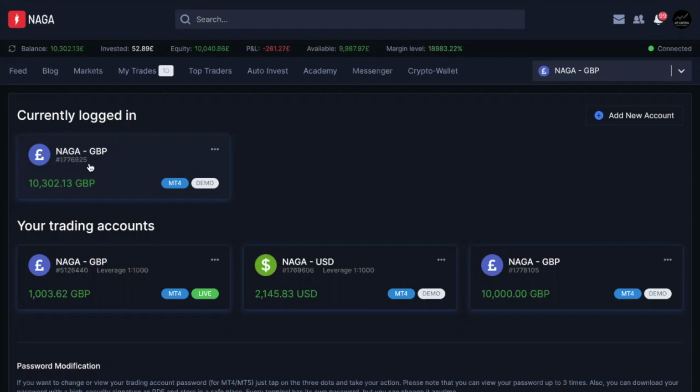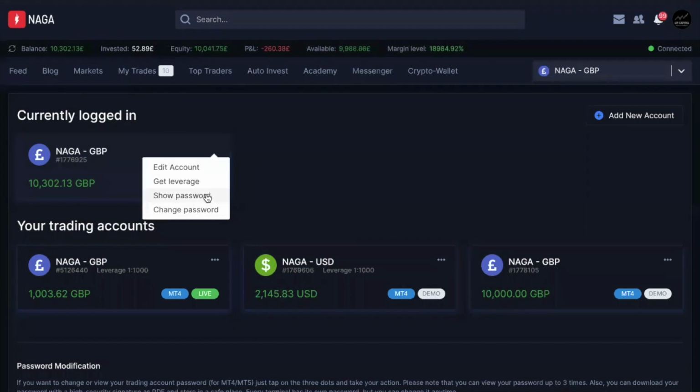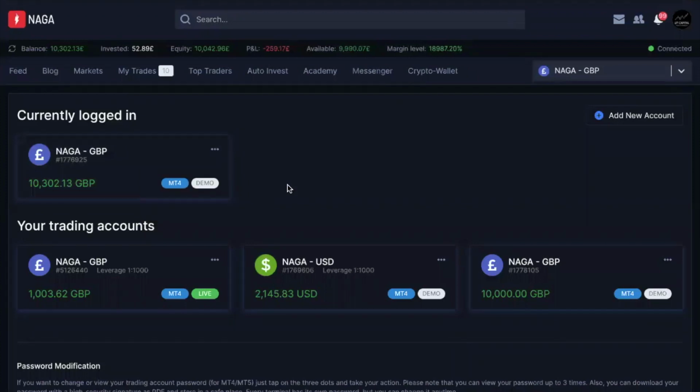Once we click the show password, that's the same number we use to put into our password on the MT4. And once you've done that, you will officially have access to your MT4 account and be able to trade successfully.